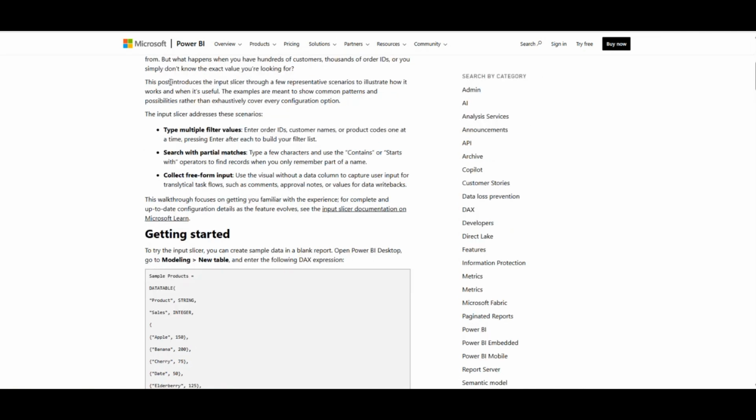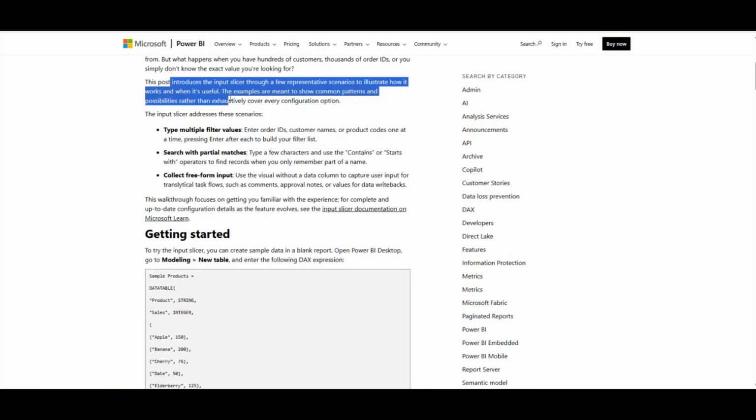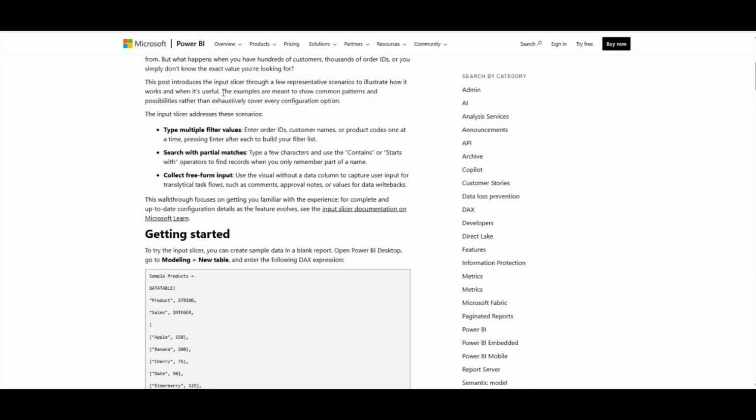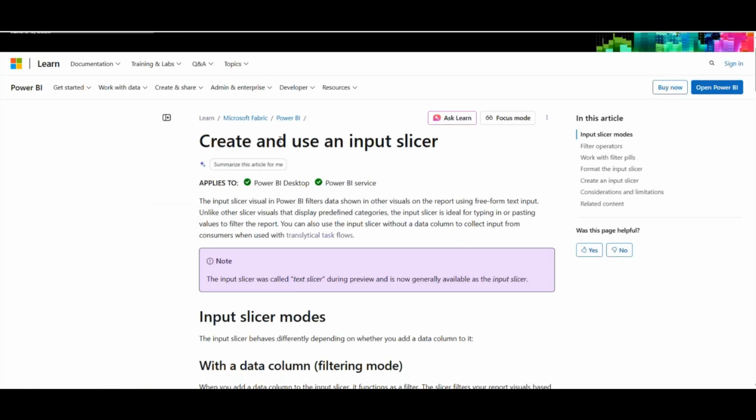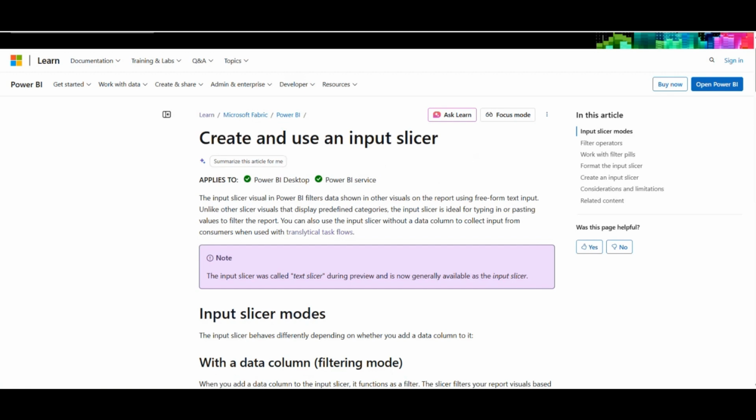Now this particular blog post introduced the input slicer through a few representative scenarios to illustrate how it works and when it is useful. So we are going to see the use cases from this documentation. These examples are meant to show common patterns and possibilities rather than exhaustively cover every configuration option. To cover all the configuration options, we will be referring to this detailed documentation which we have.